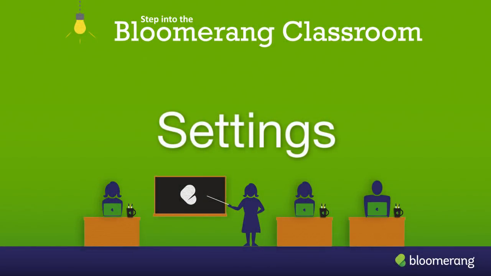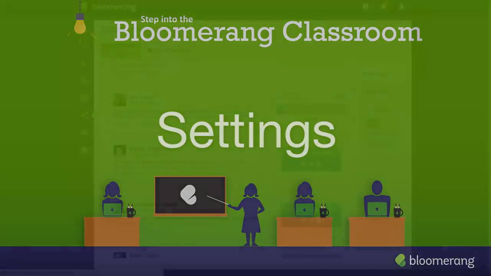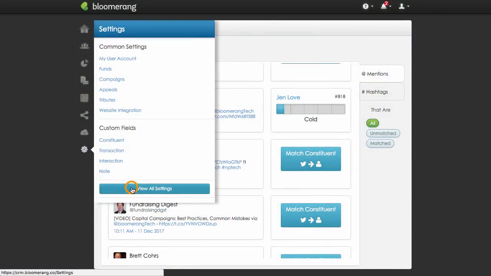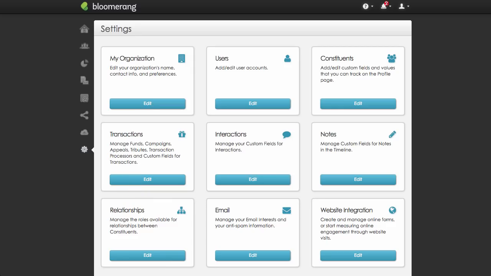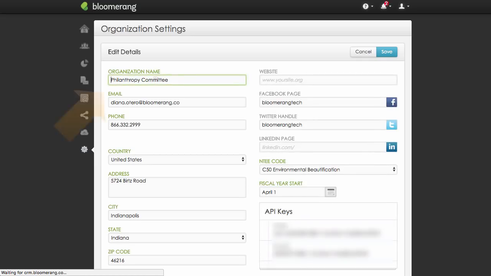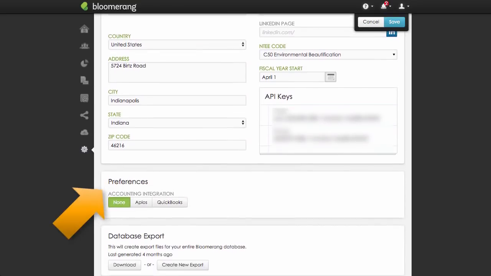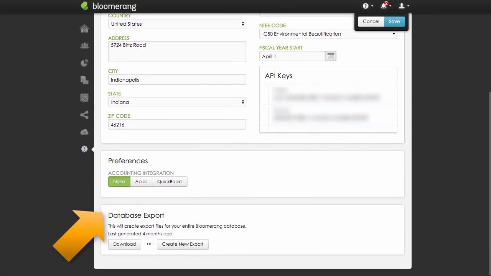Bloomerang settings. Customize the settings to truly make your database your own. Update your organization information, including contact information, fiscal year settings, and accounting preferences. From here, you can also create a database export of your entire Bloomerang database.